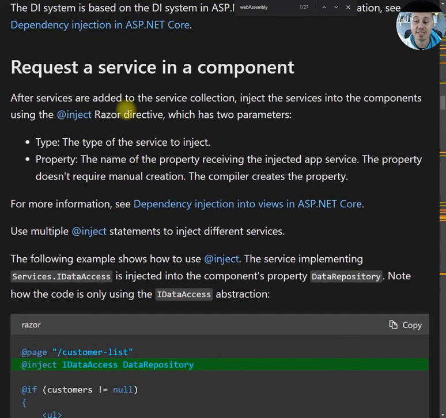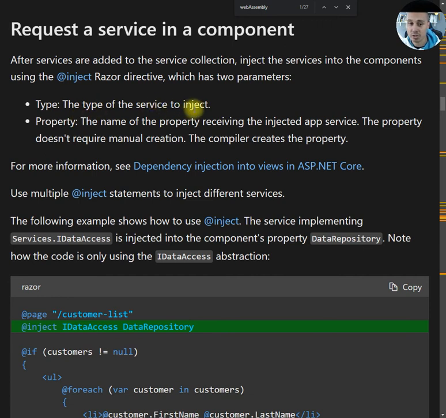Because it's saying it's general, it says request a service in a component. We can understand that this is talking about both server-side Blazor apps and client-side Blazor apps. We hope that is the right interpretation. After services are added to the service collection, inject the services into the components using the inject Razor directive, which has two parameters: the type of the service to inject, and the property, the name of the property receiving the injected app service. The property doesn't require a manual creation. The compiler creates the property. So we're going to name the property which we will be referencing in our code for that service that we injected in our app, okay?